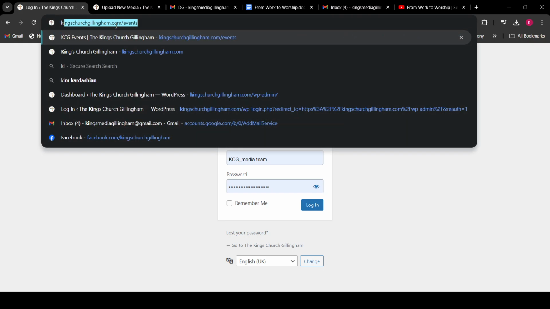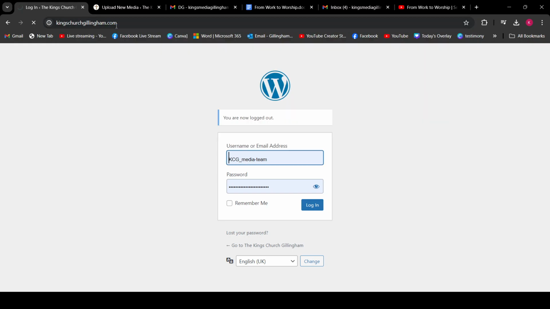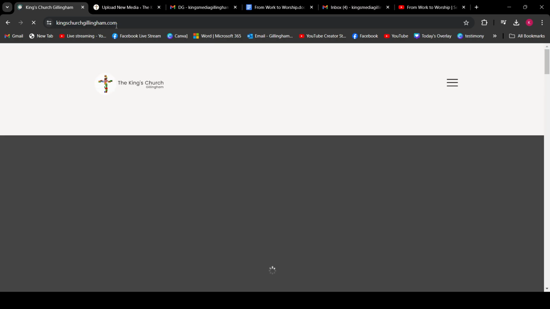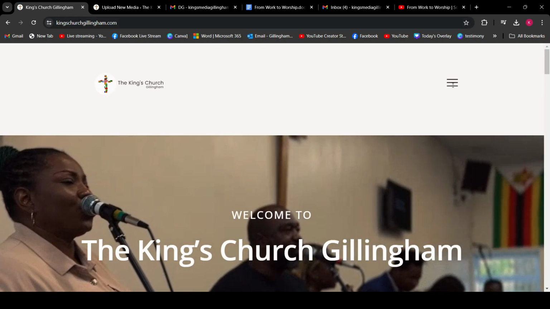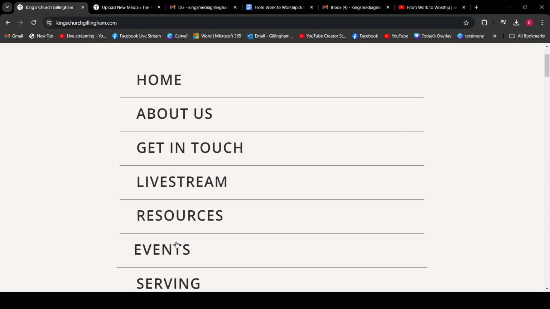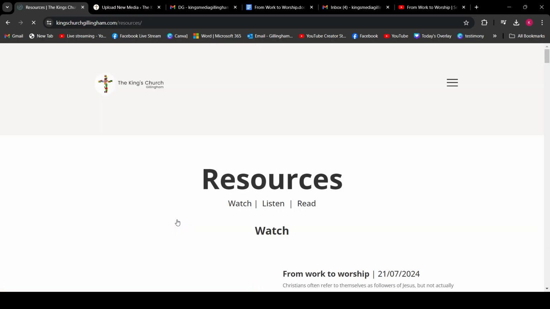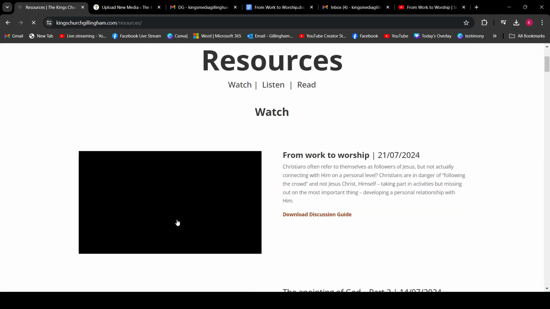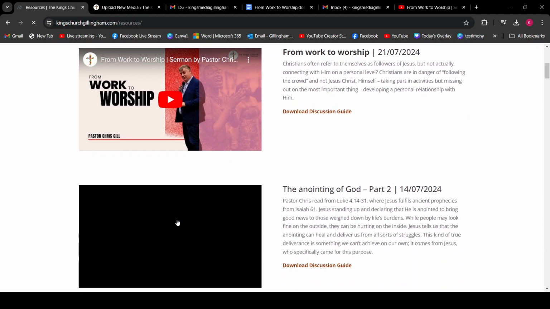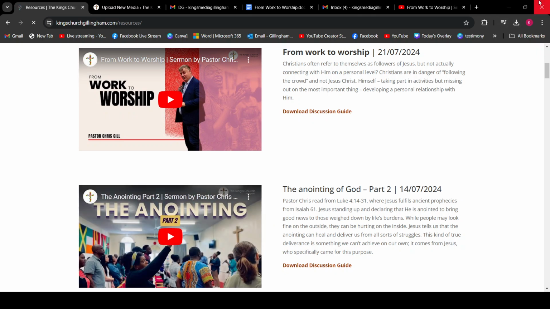I'll visit the website itself as a user, not as an admin now, so I don't see the back end. So you go to resources, and what you see is that the content you've uploaded is now visible. So that is how you manage the resources page.